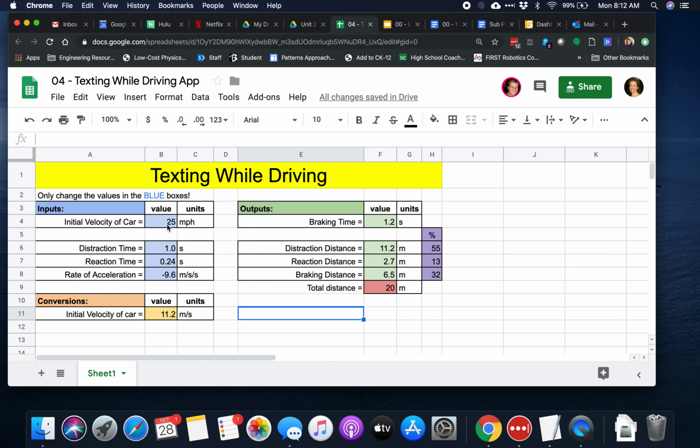So here's the cool thing about this app that we've put together for you. You can change the inputs and it is going to automatically update the output. So let's say I want to see what happens if our driver speeds up. Right now they're going 25 miles per hour through the parking lot. What if they up that to 40? They're not being very safe. I can type in 40, hit enter, and my total distance updates as well.